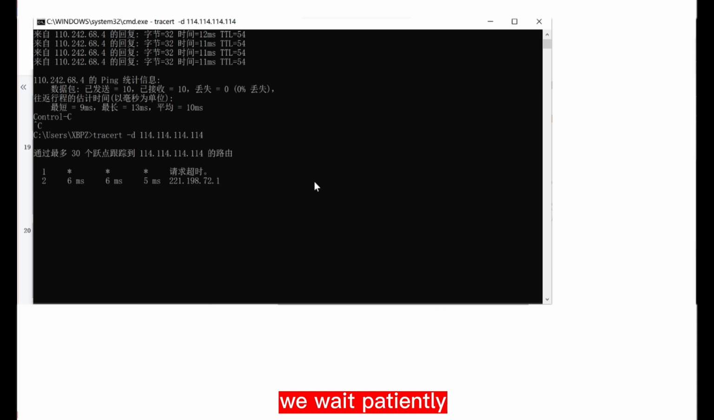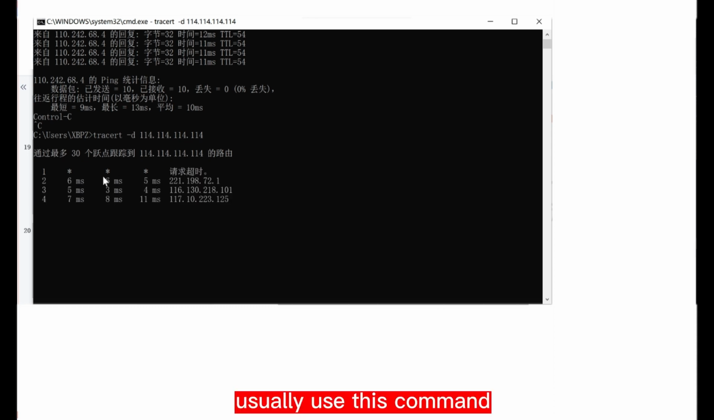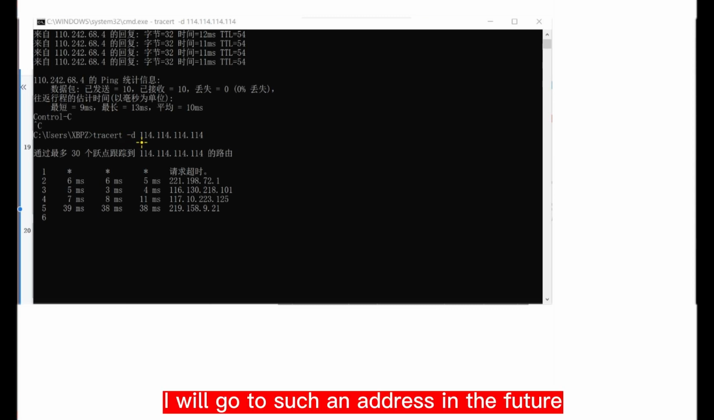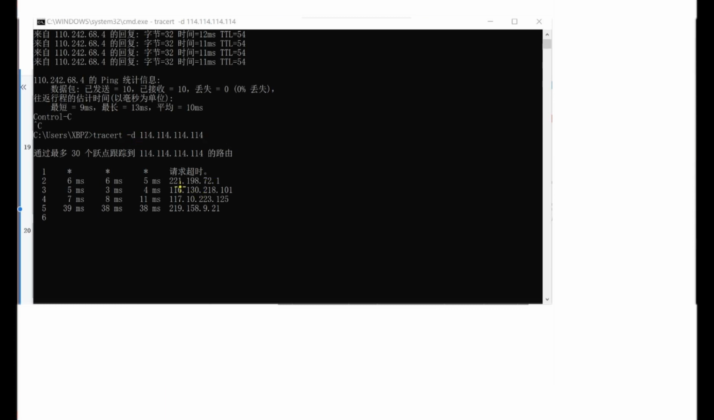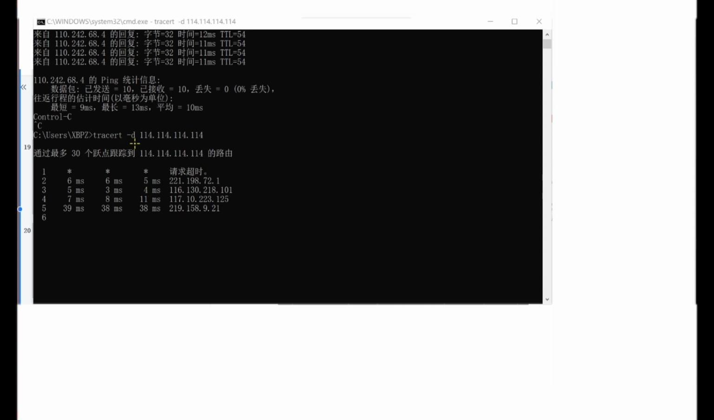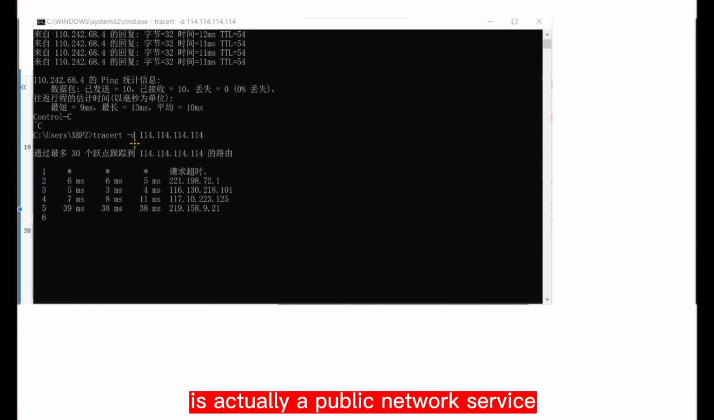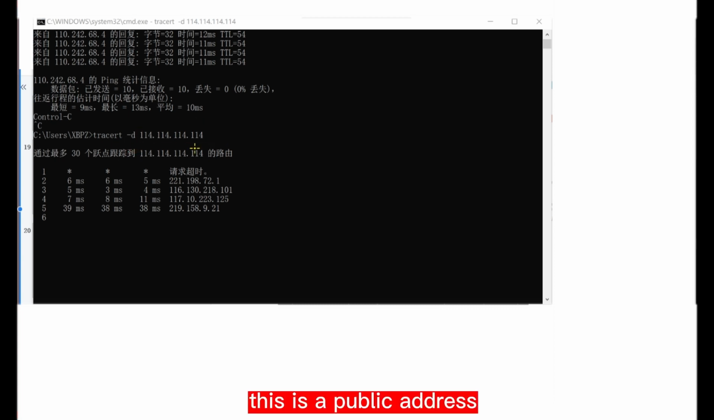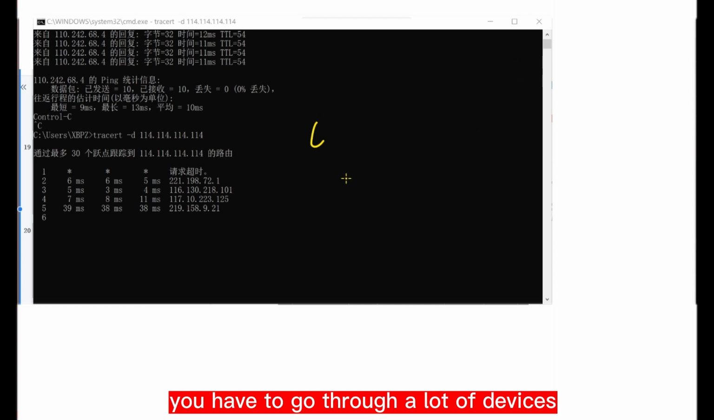We wait patiently. Usually use this command. You will find some places can go. Can't reach some places. That is to say, I will go to such an address in the future. Public network addresses along the way. We all know the domain name resolution server is actually a public network service. I have now visited an address. This is a public address. Along the way, you have to go through a lot of devices.